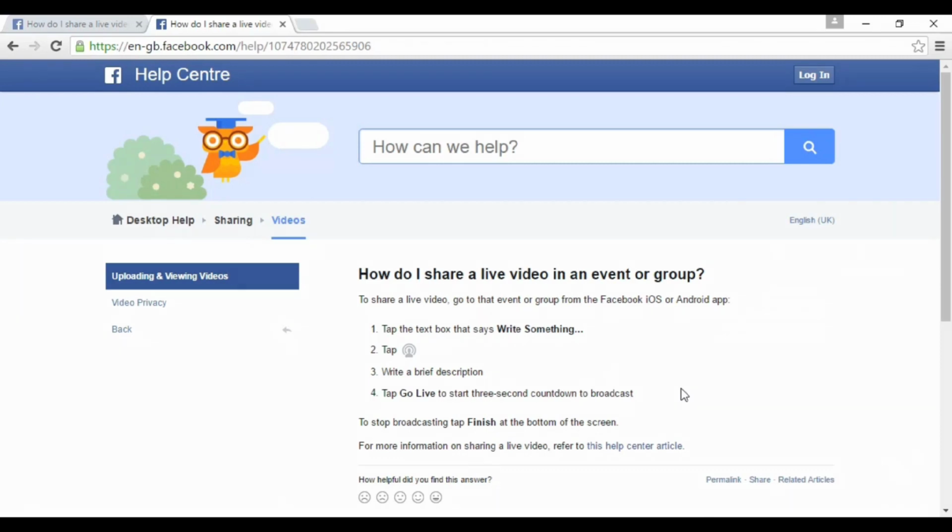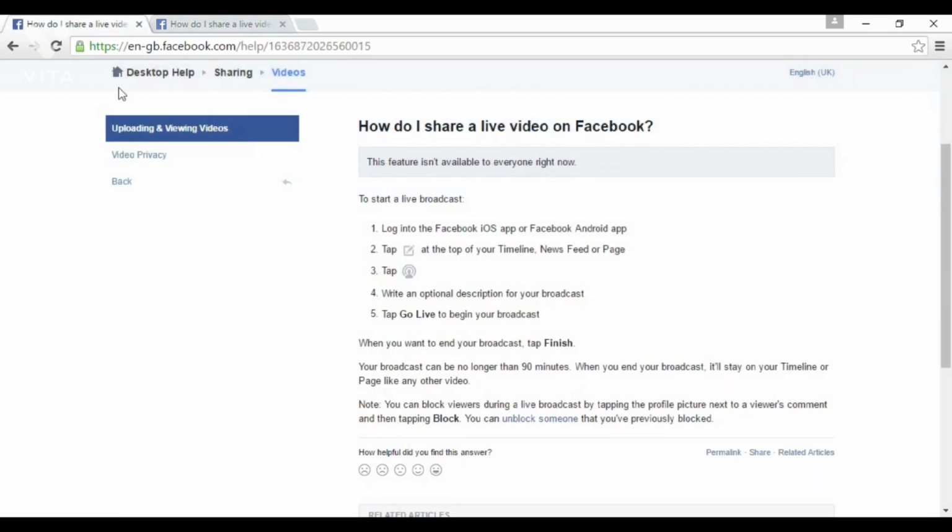Now, these are the instructions that they have at present, but things change quite rapidly on the internet, and this is a brand new app and it is still evolving. So what I recommend is that you go to the Facebook Help Center and do a search where it says, how can we help you, for things like, how do I share a live video in an event or group? Or how do I share a live video on Facebook? Just to make sure that these instructions are current, because as I say, they can change from time to time.